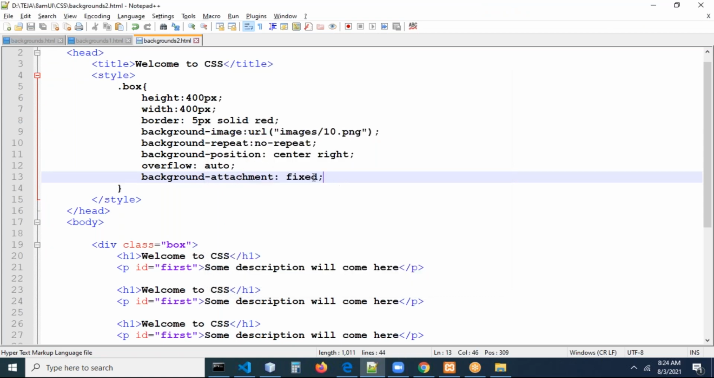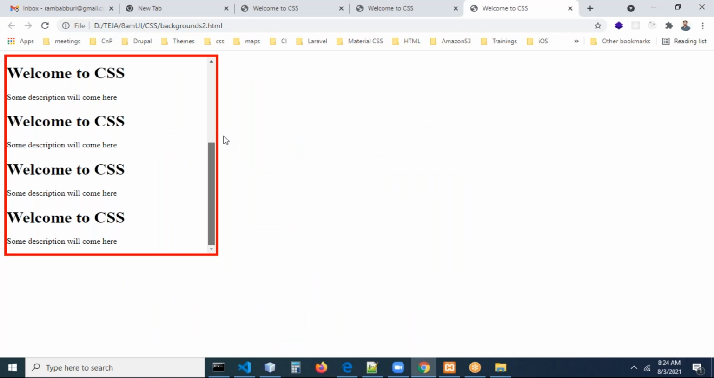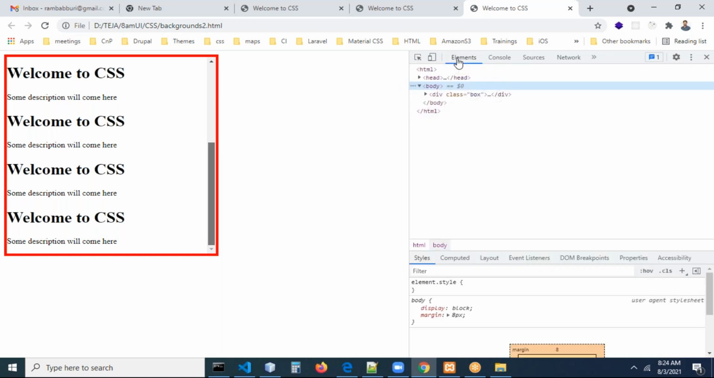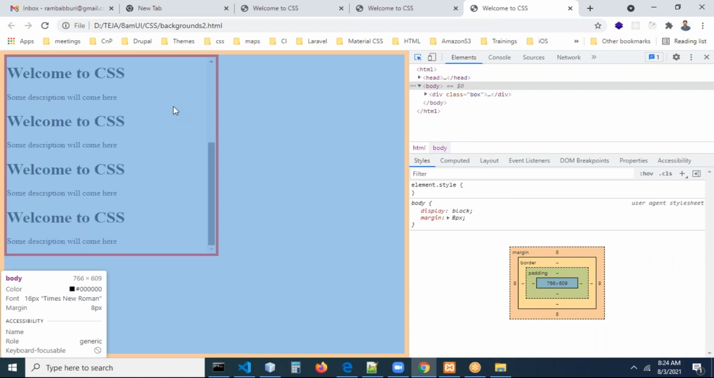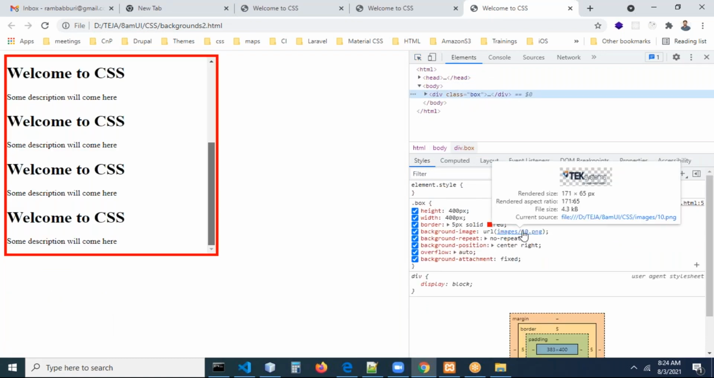One minute, background attachment. What happened here? Let me check this in the browser tools, press F12. Here we have elements, and you have to select the box. Here you can see background image is there. I provided fixed, but the background attachment is not fixed, I believe. I need to check this exactly. One minute.